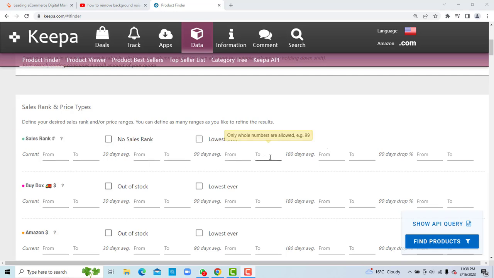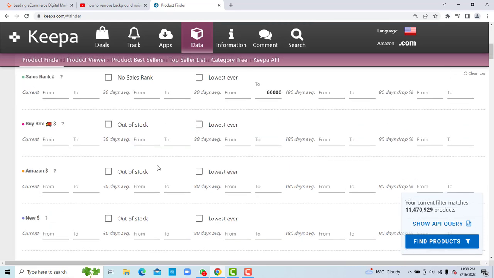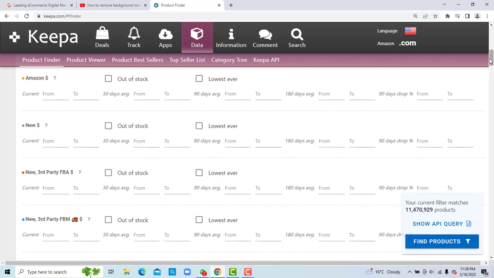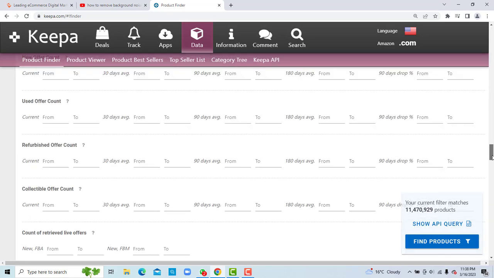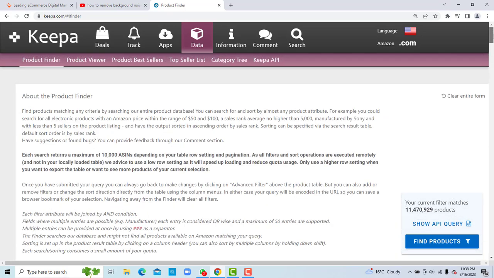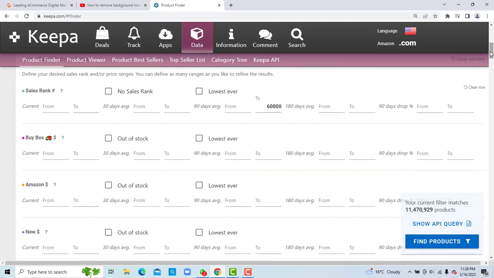Sales rank should be maximum 60,000. That's BSR should be 60,000 maximum. Now, we don't need to fill all these options. As you can see, we will fill only those options which are relevant to the wholesale model.